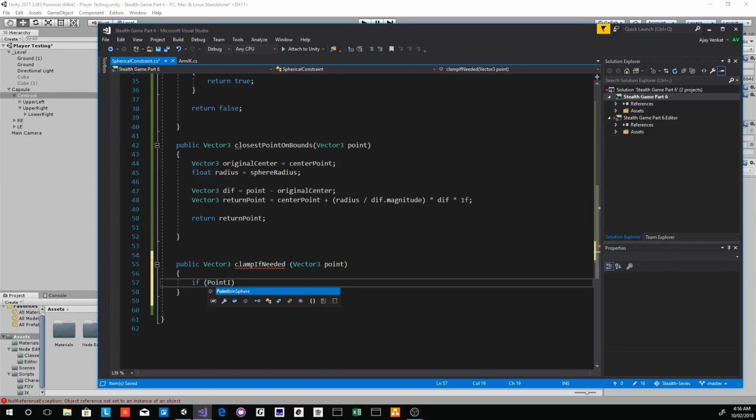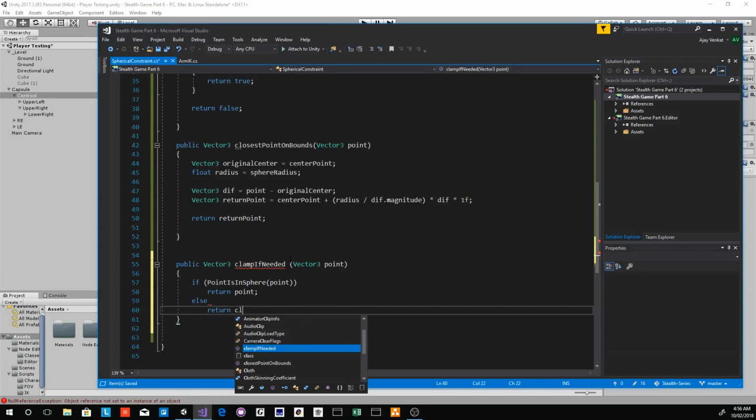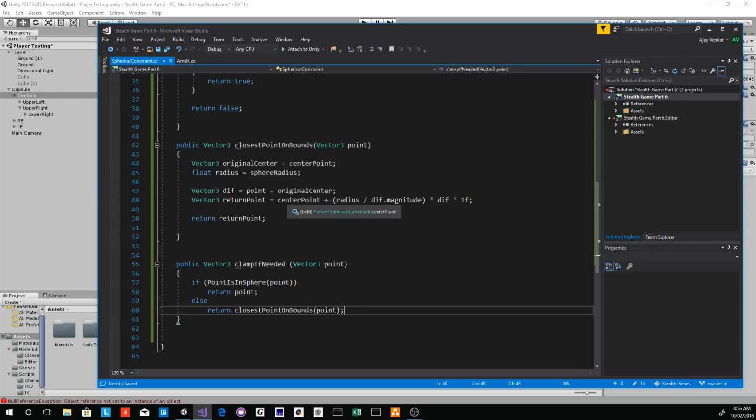So if point is in sphere, point, okay, we're going to return point. Else, then we're going to return ClosestPointOnBounds, which is the point. And since this returns a Vector3, we can just return this method all by itself. So if the point is in the sphere, we return the point that we passed in. We don't need to change it. If it's not, then we return a clamped point on the edge of the sphere. That should be it for a spherical constraint system.